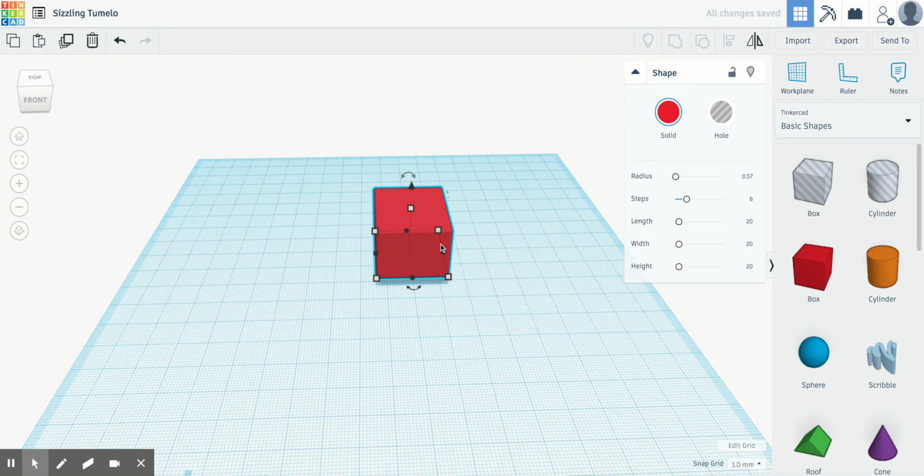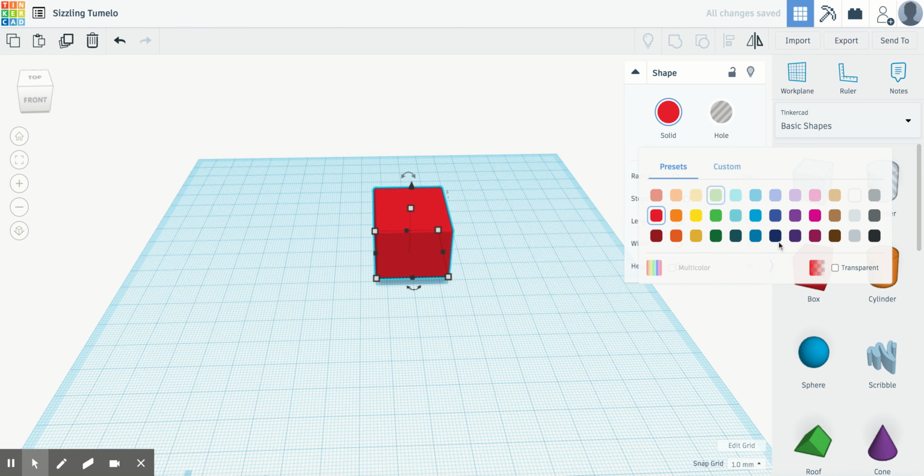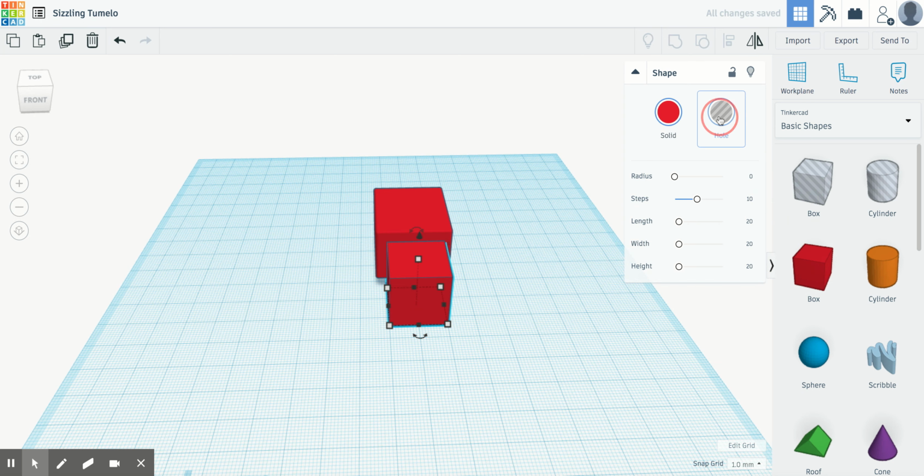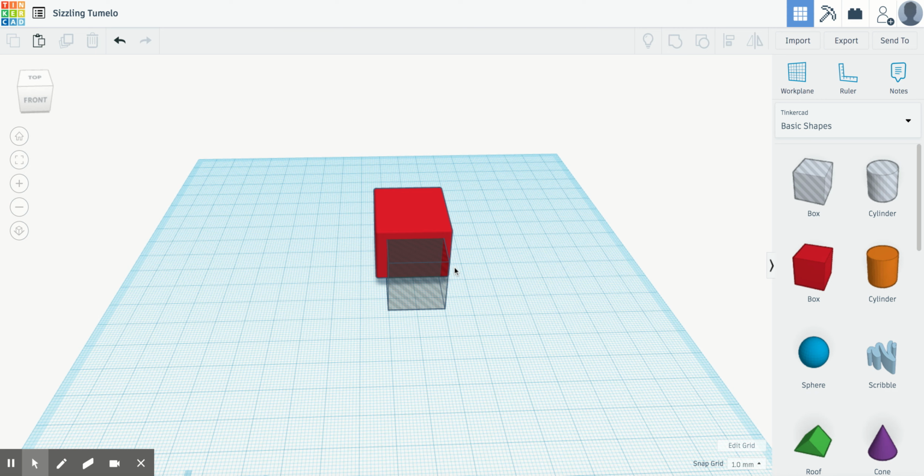If you want to make a hole in another object, you can change it to a hole. So let's take, for instance, this cube and let's change it to a hole. Now you have a hole in object A, but that looks pretty ugly.